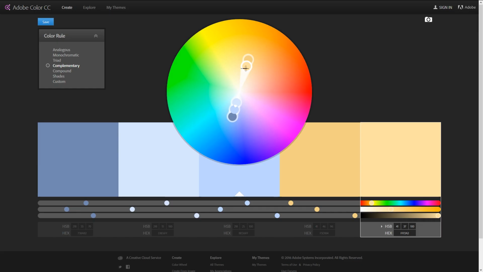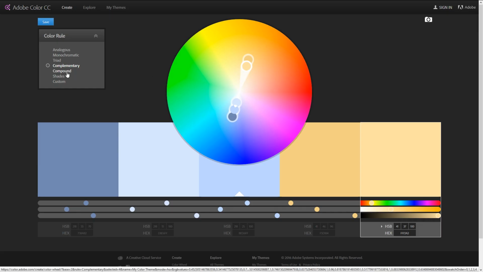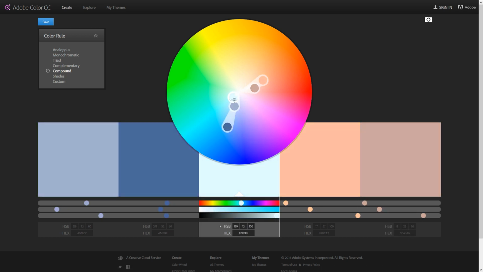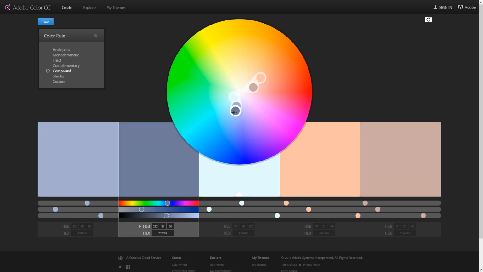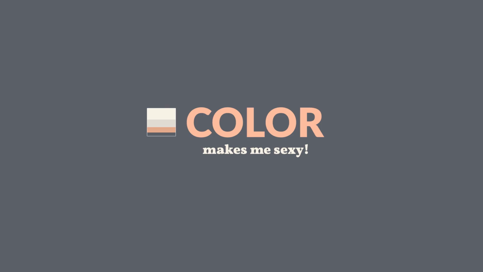Or maybe you'd like to try something else, the compound color rule, for example. Definitely, that's a very interesting way to learn this. Kind of a learn by example thing. And voila, this is the compound color harmony applied to your typography.